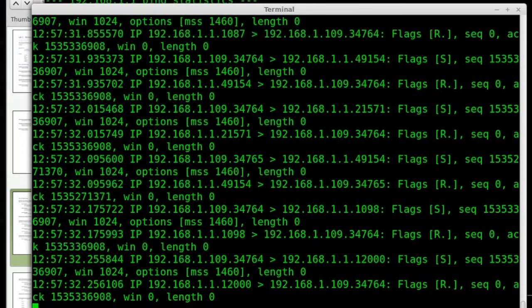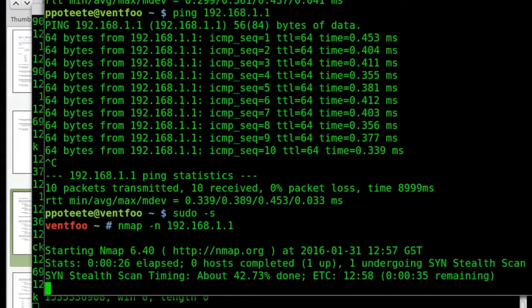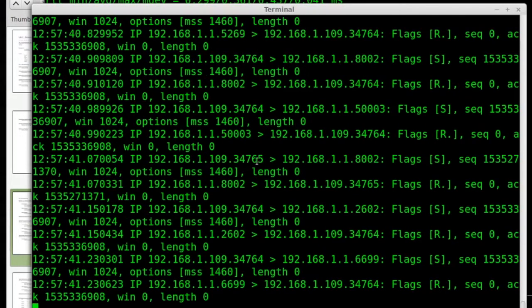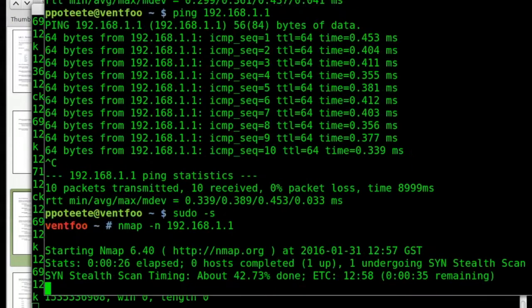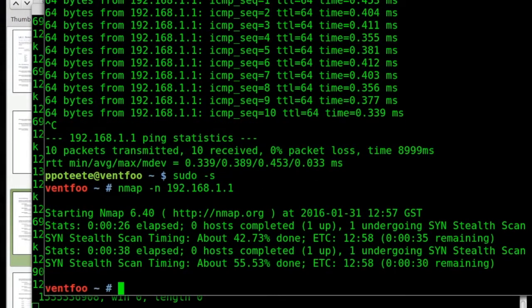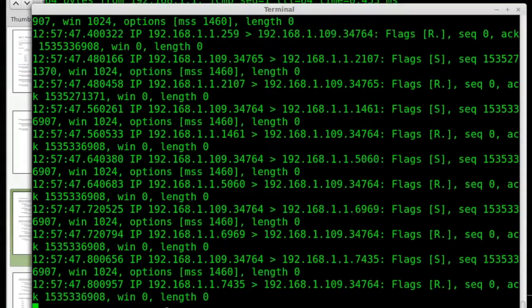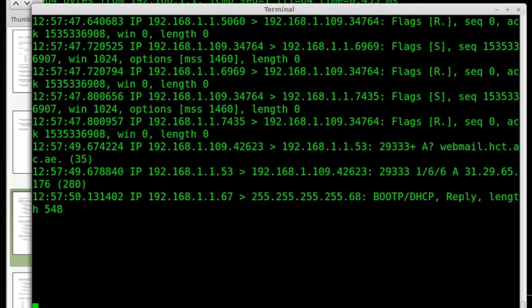And the reason those ports are scrolling up the screen is because nmap is scanning that address. As it scans the address, you can see all the ports stream up the screen. I'm going to go ahead and cancel it because I don't want to wait for that nmap to finish. Now I'm going to leave this running so I can monitor this.